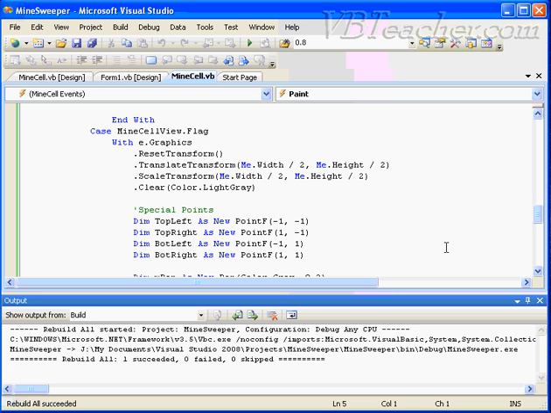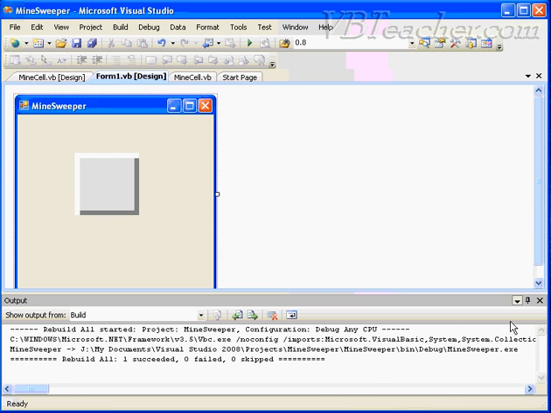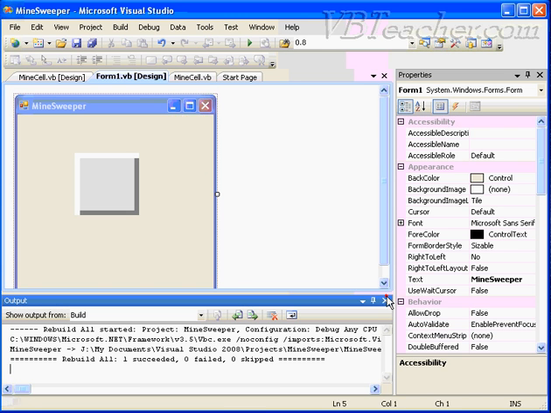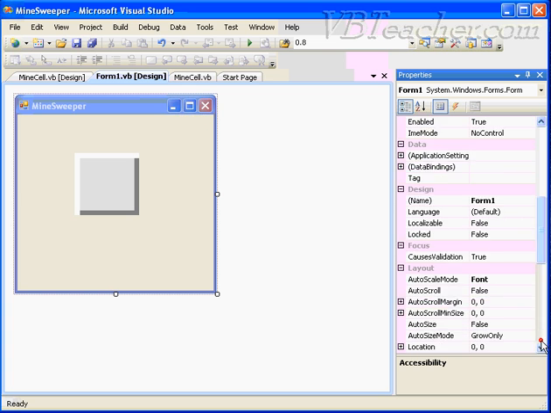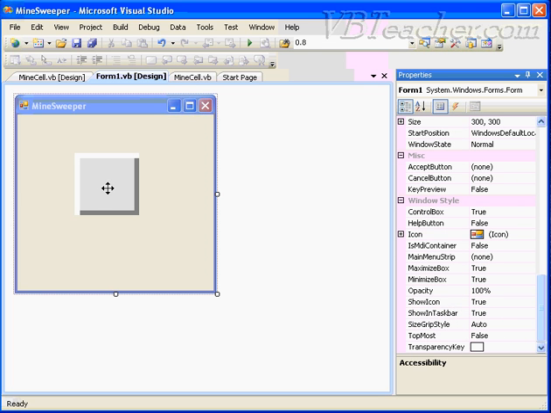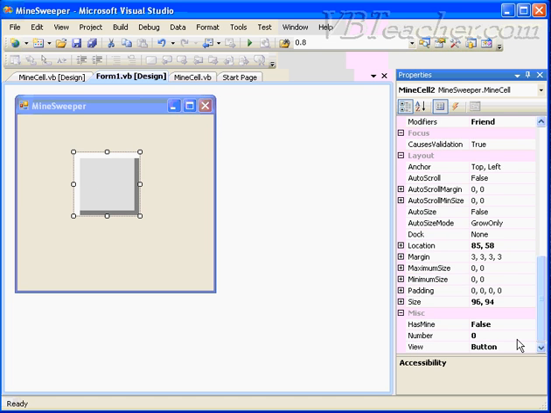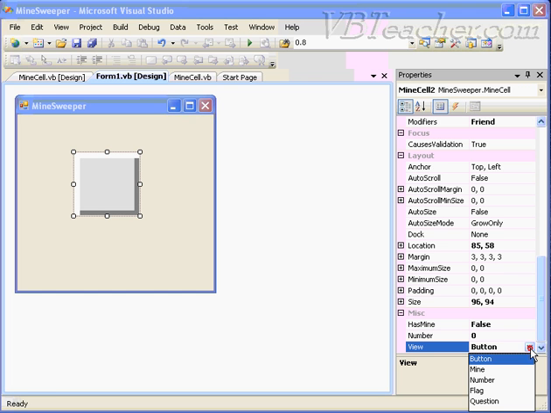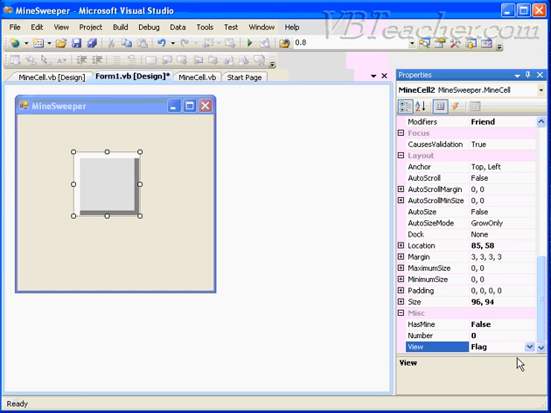Right-click, let's go to Form1 and go to the Properties. Here we see that if we switch the view to flag, we get a button identical to the button view. The number is blank, the mine is blank, but the button shows up the same as the flag. So the flag and the button are both drawing the same thing.